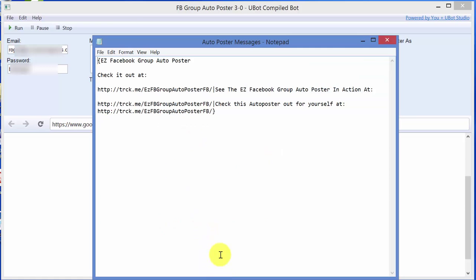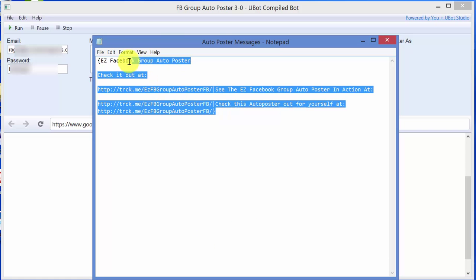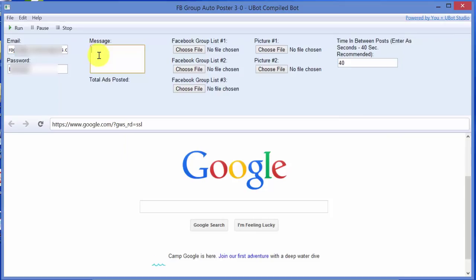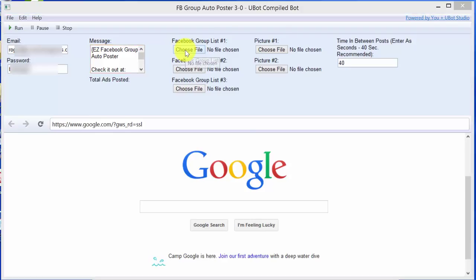So I'm going to show you right now. What I like to do is I put my messages and my links in a text file, and then I will copy it over. Right click copy, and I'll put it right here in the box. This is called Spintax here. So I've got 4 different messages that I want to alternate throughout my Facebook posting just to make it look more unique. Then here you would choose the Facebook groups that you want to post to.